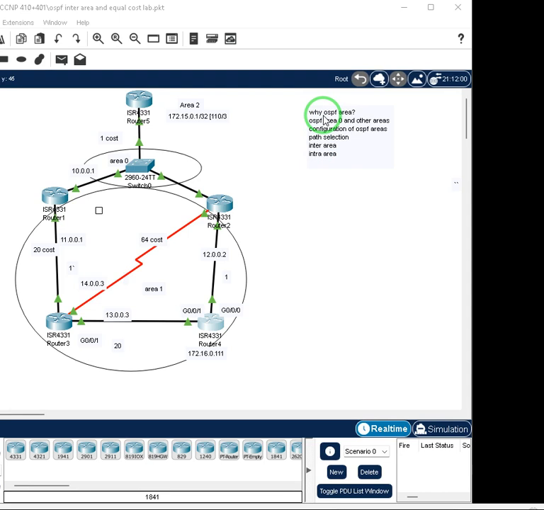An OSPF area is a logical grouping of routers, or more specifically a logical grouping of router interfaces. As we see in this topology, we have area 1, area 0 and area 2. Router 2's two interfaces are in area 1. Router 4, router 3 and router 1's one interface are in this area. So logically we have grouped this area, and this interface and this interface are also in area 0, and router 5's other interface is in area 2.